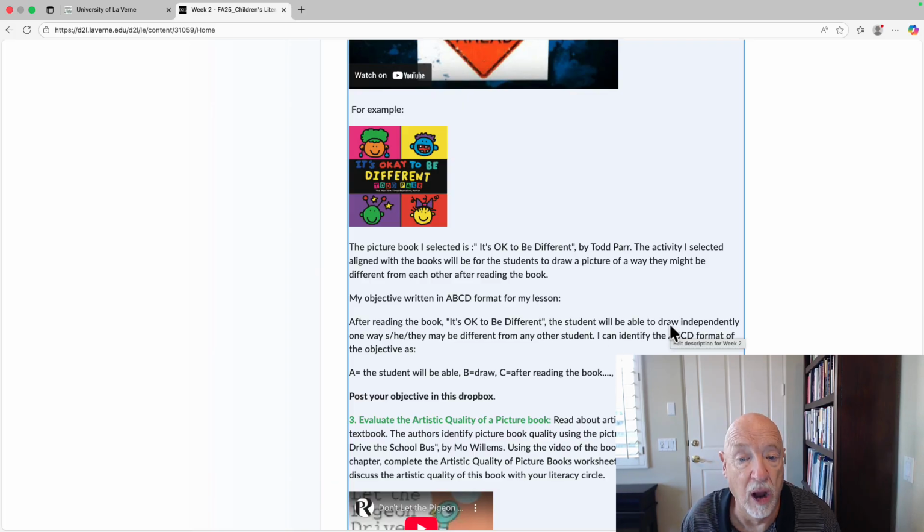They're going to draw. What's the condition? After reading the book, It's Okay to Be Different is the condition. It's what you give them so they're able to do what you've asked them to do. And the D is the degree. That is the mastery level. How do I want them? Sometimes it might be 80%. It may be that you are going to guide them, and that's going to be the degree. This time I want them to work independently.